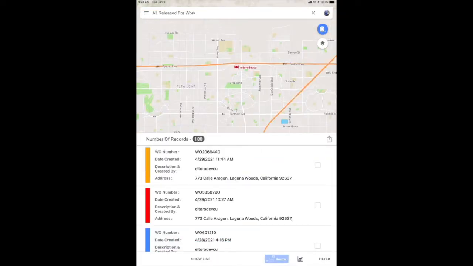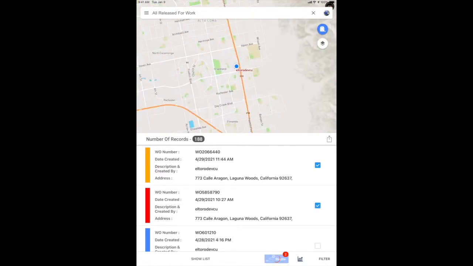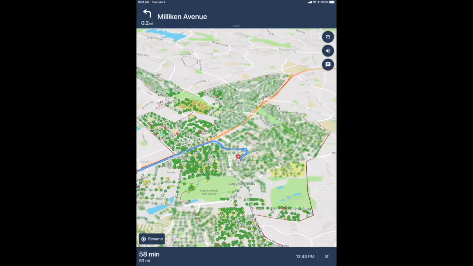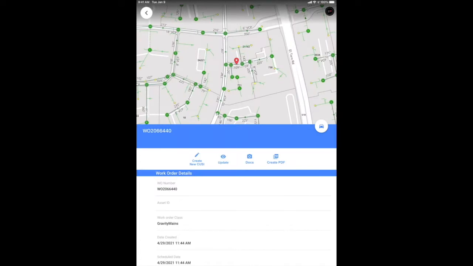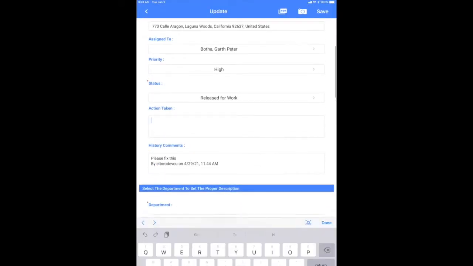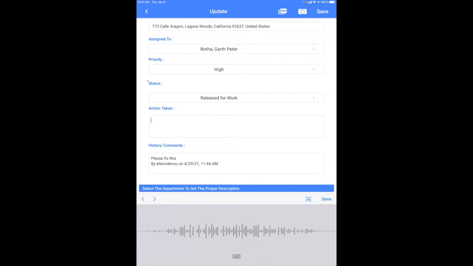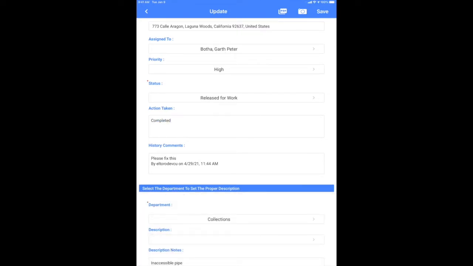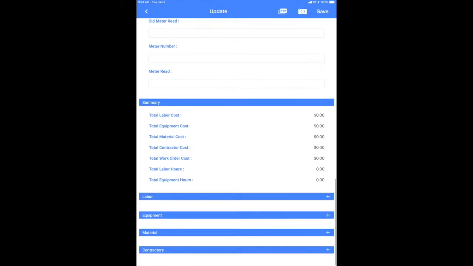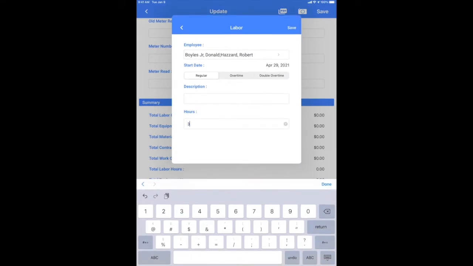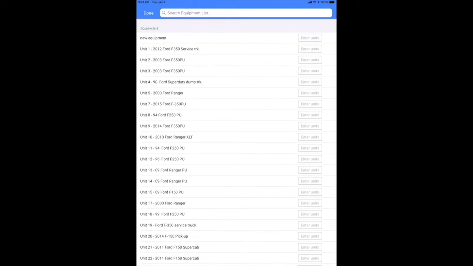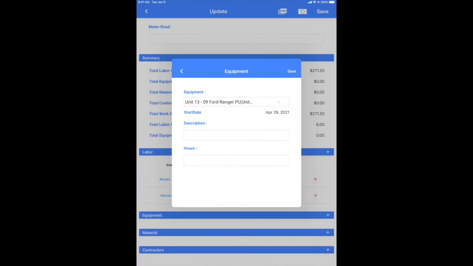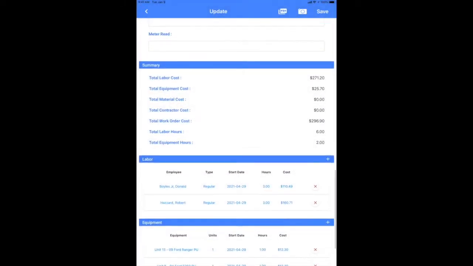When you click on this block as a field staff, I can navigate to the inaccessible pipe using the routing functionality, and it's time for me to update this work order, adding my completion comments. Also, you can track labor cost and hours for this work order. You can choose what all equipment they used and also hours for that equipment.